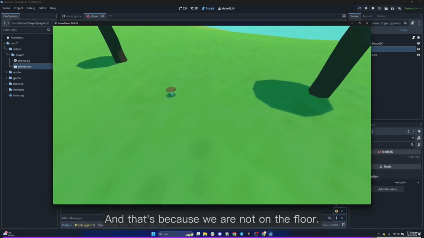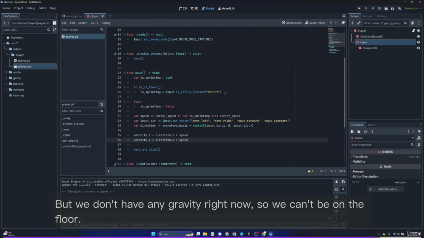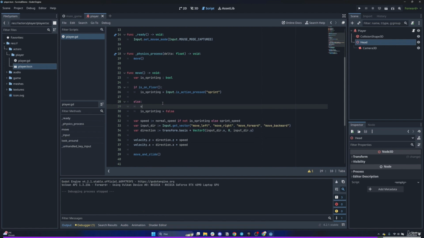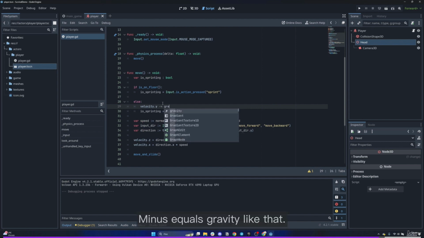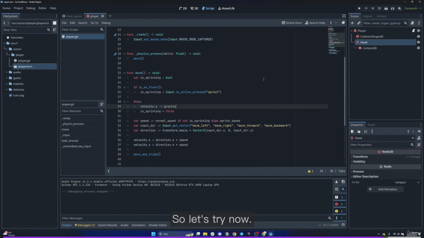And that's because we are not on the floor. So we only set sprinting to true if we are on the floor and we press the sprint button. But we don't have any gravity right now, so we can't be on the floor. So let's add gravity. So here, if we are in the air, velocity.y -= gravity. Like that. So if we are in the air, our velocity.y will be accelerating downwards according to our gravity every frame. So let's try now.